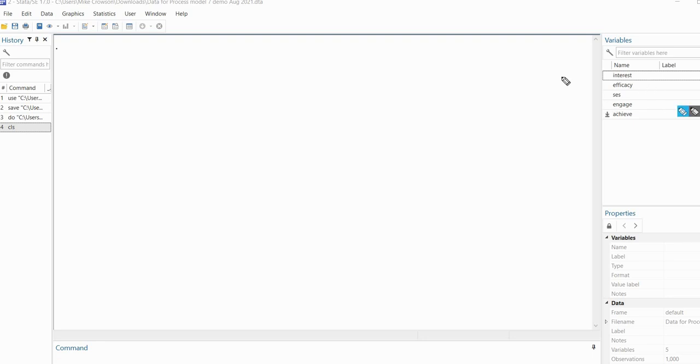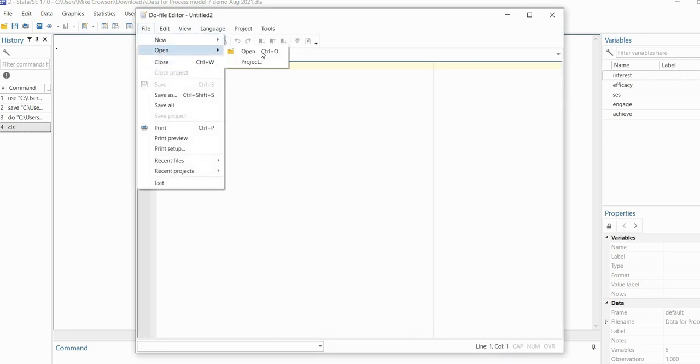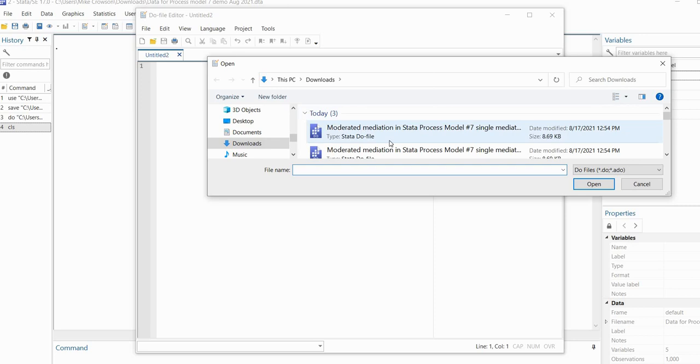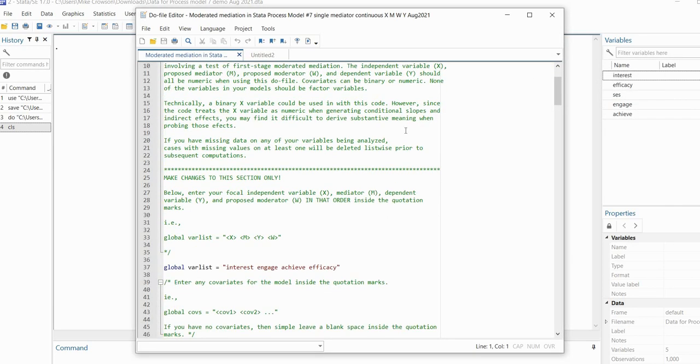So at any rate, in terms of the variables in our data set, we've got interest, efficacy, SES, engagement right here, and there's achievement right here. So let's go ahead and open up our do file. I'm going to click on the do file editor icon, go to File and Open, and I actually have a copy of this under my Downloads folder. So I'm going to open that up, and this is what I've written.